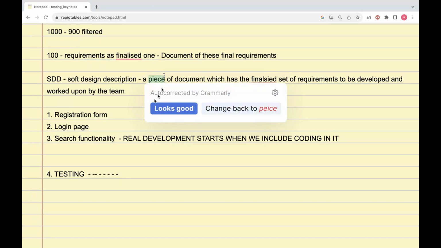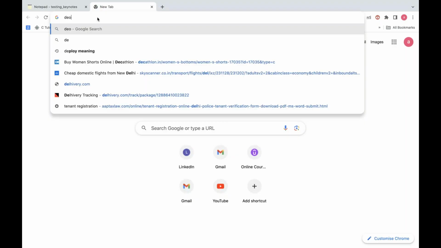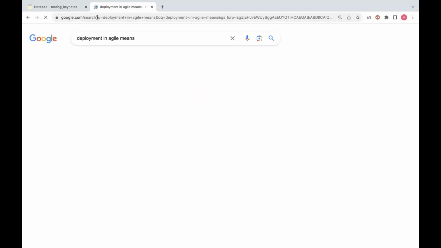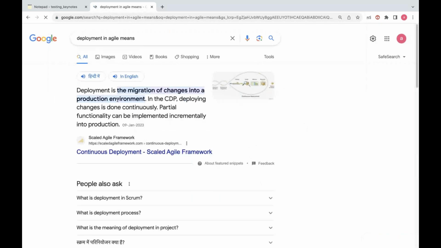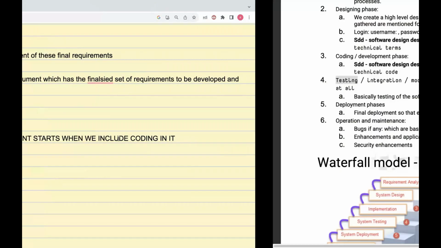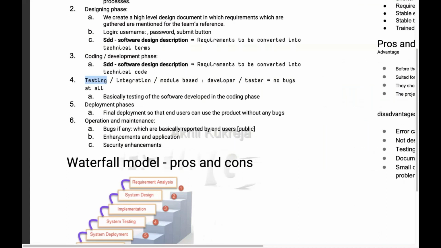right? Now again, simple, you are migrating it into the production environment. Production environment means the live site that you use right now, right? That's what we call as production environment. Now once the deployment is done, the second phase is C, final deployment, so that end users can use the product without any bugs. That means if I'm using WhatsApp, I can use WhatsApp without any issues in it.